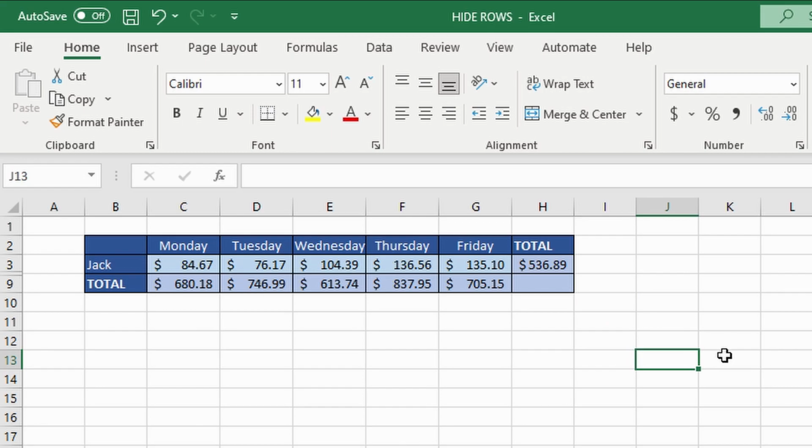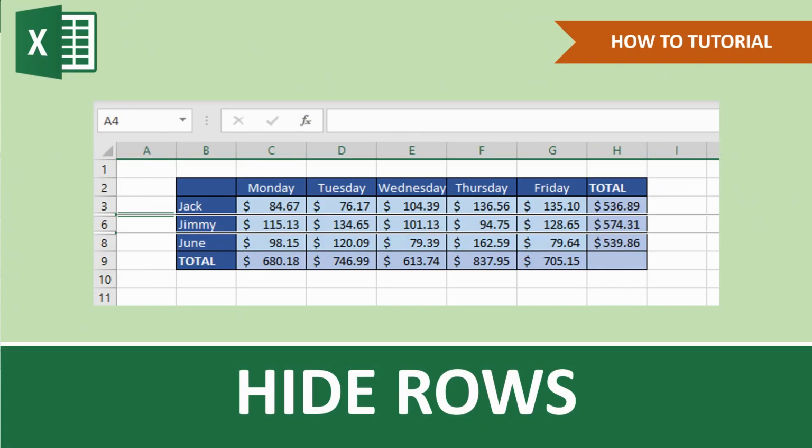And there we have it. This is how we hide rows in Microsoft Excel.